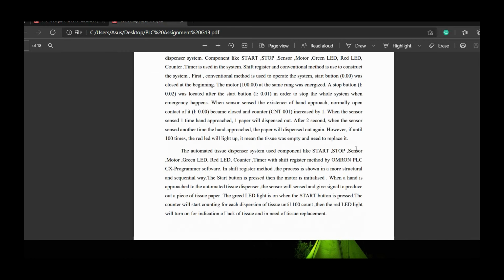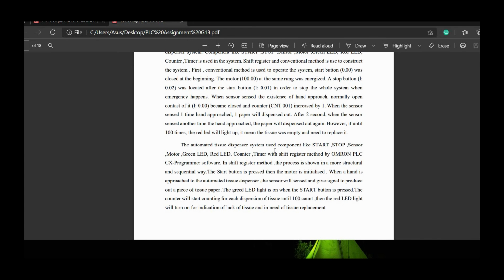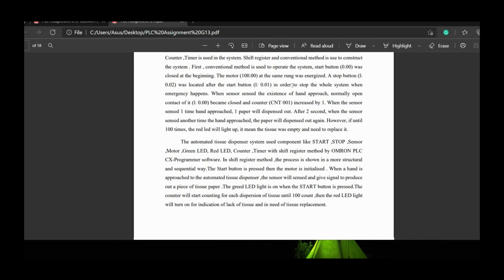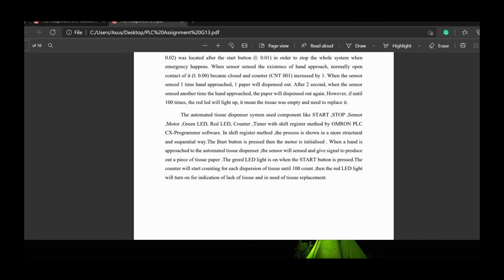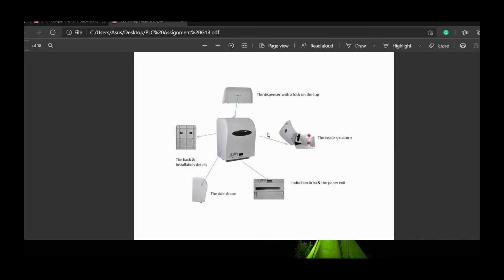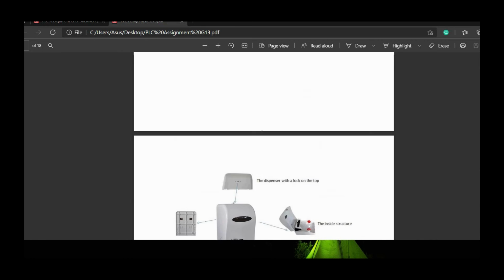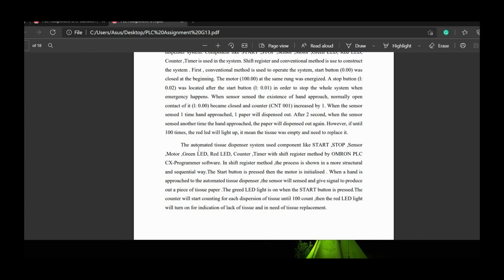First I will discuss the methodology, the shift register method we use. For question 1, we use the Omron PLC CS Programmer software to construct the system for this automated tissue dispenser. In this automated tissue dispenser, the components used are start, stop, sensor, motor, green LED, red LED, counter, and timer, to be used in the Omron PLC CS Programmer with the shift register method.